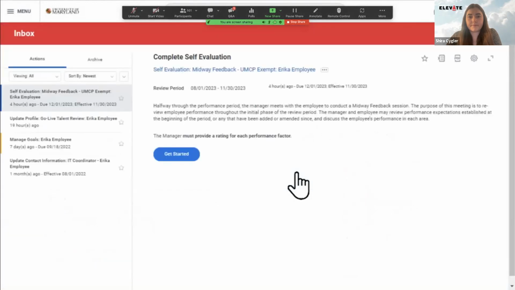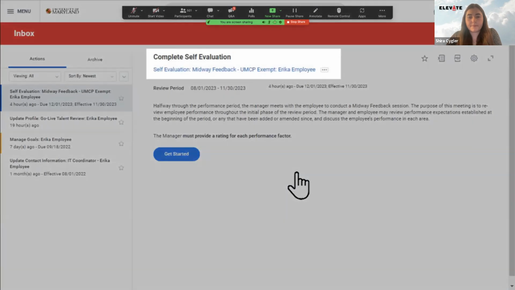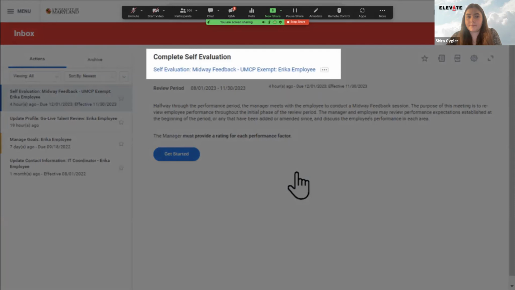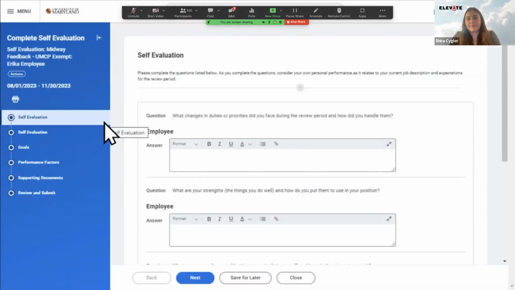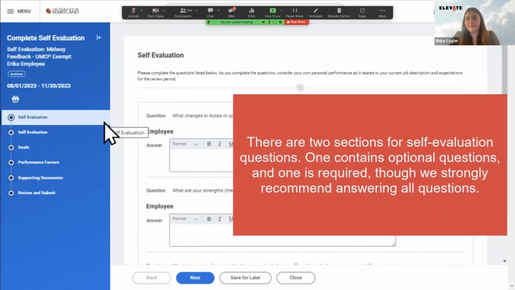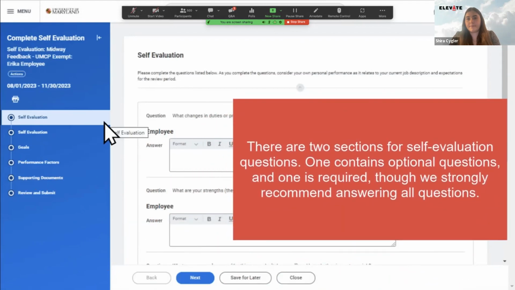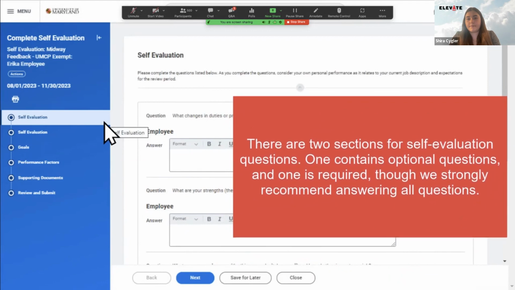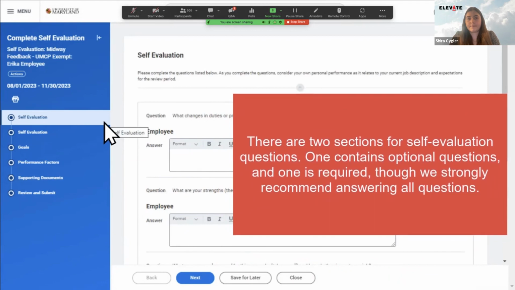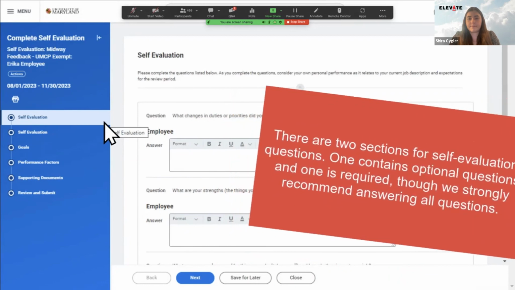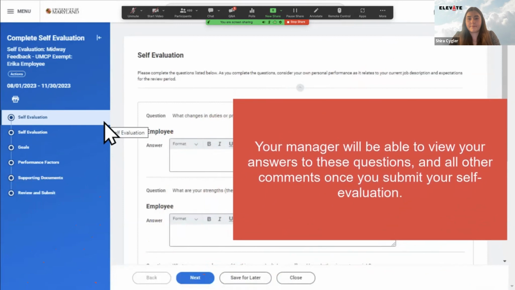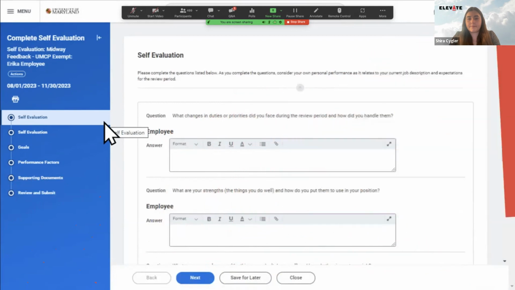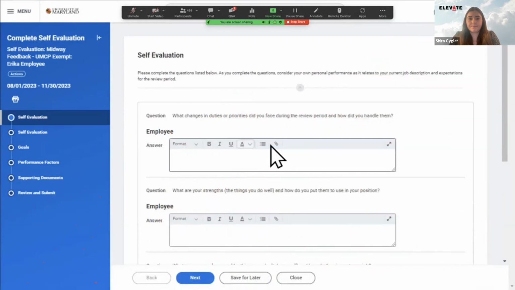Great! We are taken directly to the inbox item, where we can see a message to complete self-evaluation. Erica will begin the self-evaluation by clicking Get Started. There are two sections for self-evaluation questions. One section contains optional questions, and one section has required questions, though we strongly recommend answering all questions. Your manager will be able to view your answers to these questions and all other comments once you submit your self-evaluation. Let's jump into the questions that Erica will complete.